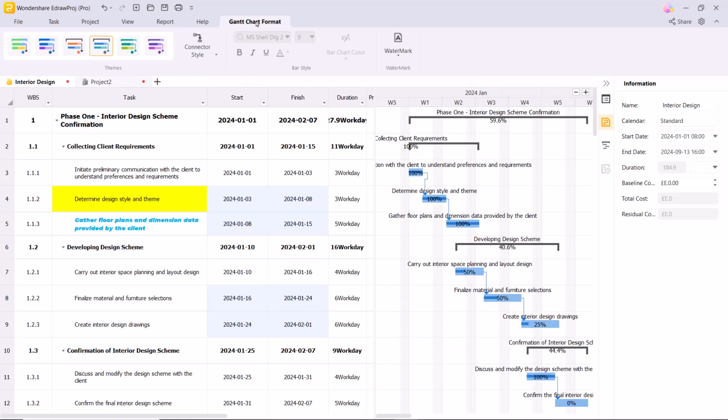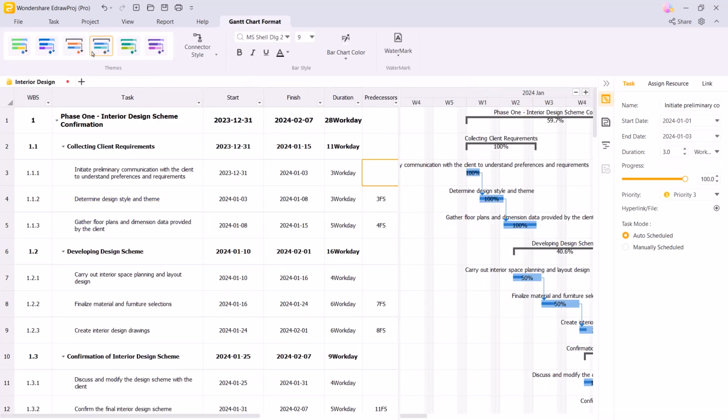Finally, you can format your Gantt charts in a variety of styles, customizing them for presentations or internal tracking. Edraw Project allows you to present your project in the best possible way.